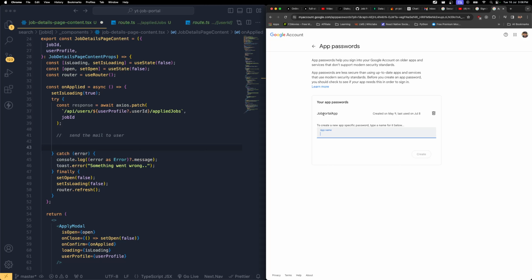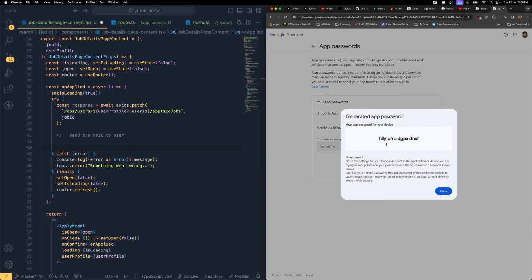Yep, here we go. See, this is the job portal app which I already created on May 9th. Now what I'm going to do is create a YouTube job portal app, something like that. So let me create it. Now this is the password. I need to keep it safe, so I'm going to copy it and close it.